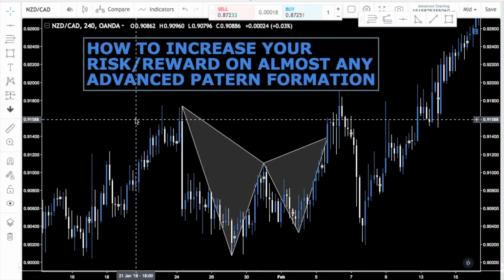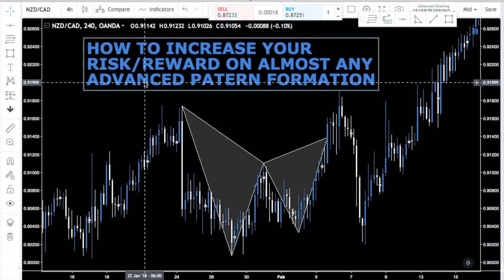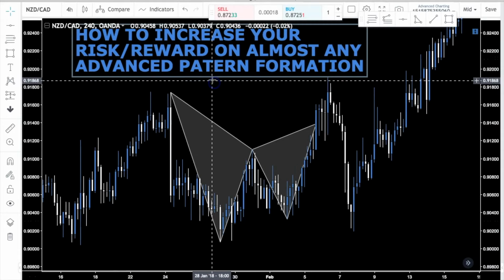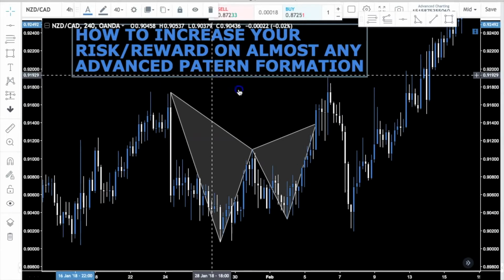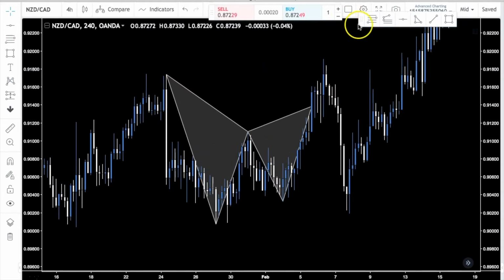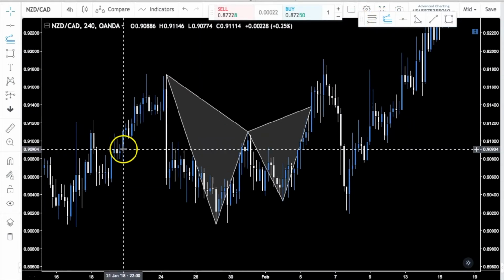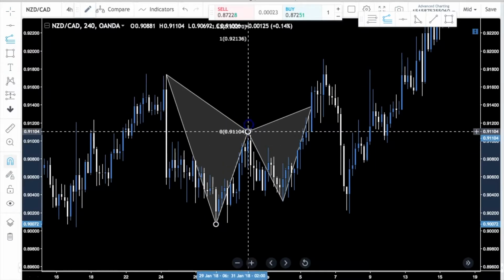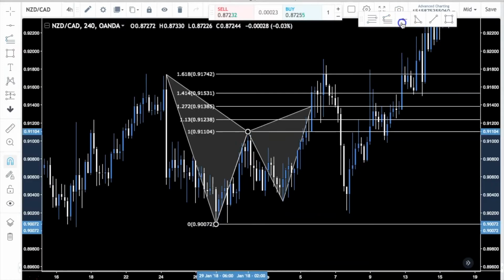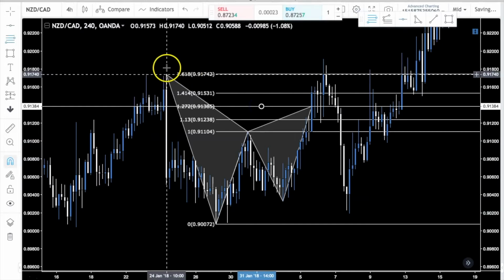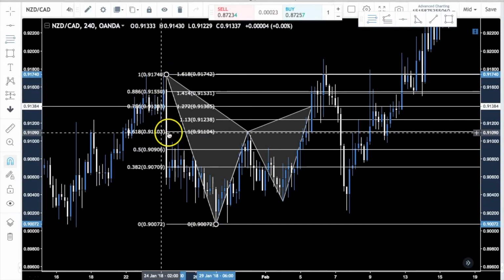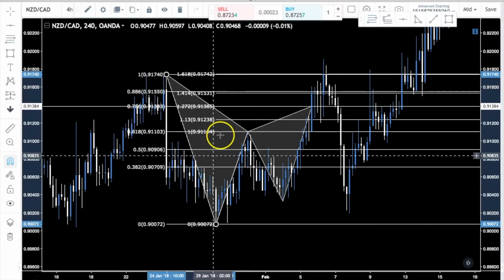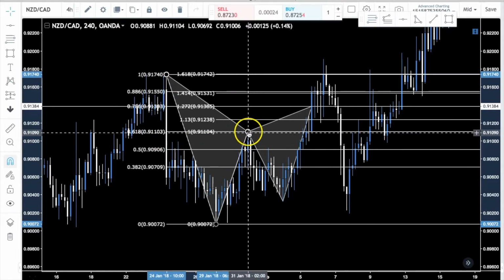In this video, I wanted to show you how you can increase your risk reward on almost any advanced pattern formation. So here we have a Gartley pattern. We're on New Zealand CAD, looking at this Gartley. And we have what I would call a shallow Gartley because we know that the completion point is based on an extension from A to B at this 127. So we have a completion right here, and it's very shallow because the Gartley requirement has to touch at least the 618 retracement from X to A. So this B point barely meets the requirement.